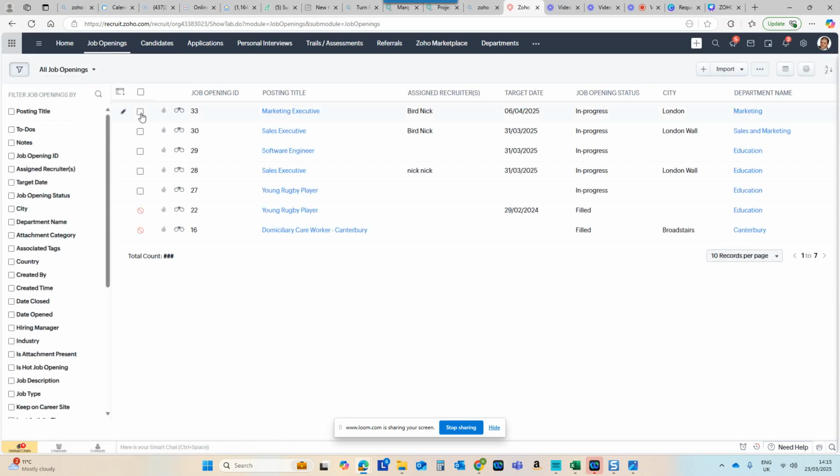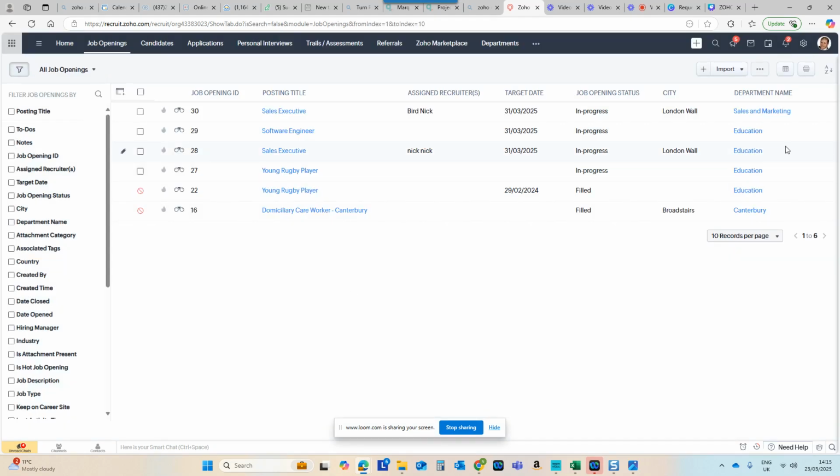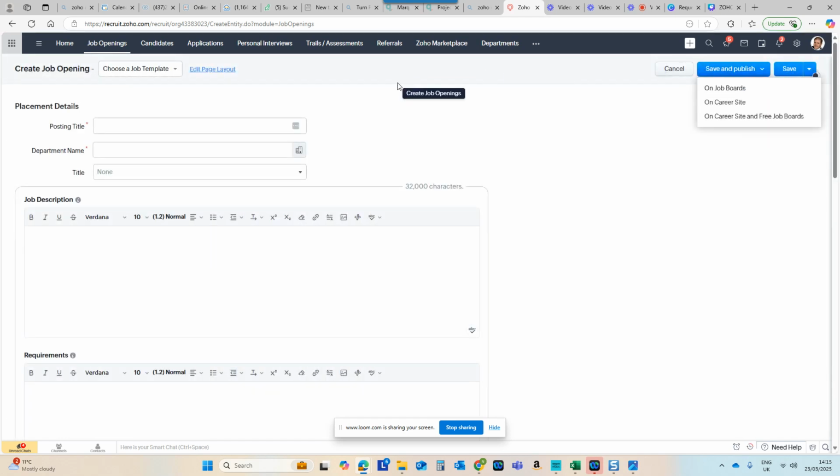So I'm just going to get rid of this one which we created earlier. I'll move it to trash, and we'll start it from scratch. So if I'm going to create a job opening from scratch, I just click the plus button where it says import, and you'll see at the top it says choose a job template.